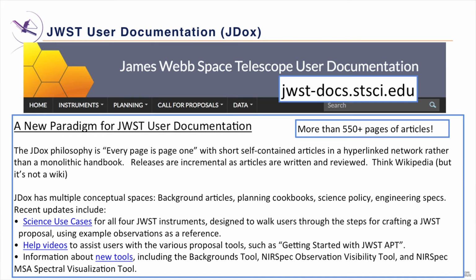I know all of us really loved lugging around those 100-page PDFs when we're trying to plan our proposals, but now basically we have this philosophy that every page is page one. So they are short, self-contained articles that are heavily hyperlinked to each other, so you can go through and find what you need in order to plan your proposal. Sort of like Wikipedia, but it's not a wiki. JDocs has multiple conceptual spaces, so there's background articles, planning cookbooks, science policy area, which is where you're going to find your calls for proposals, engineering specs, etc.